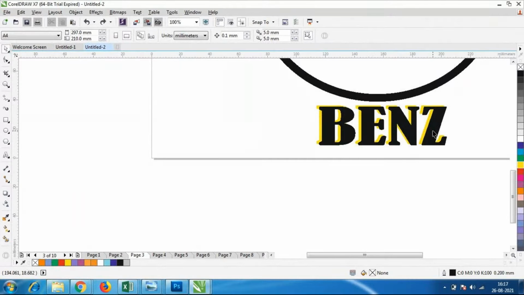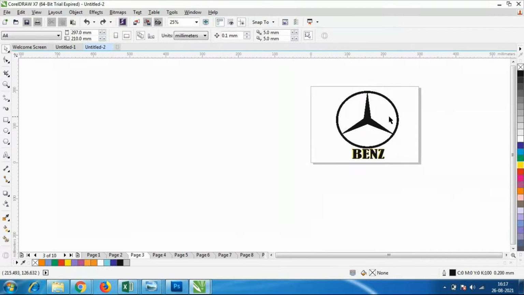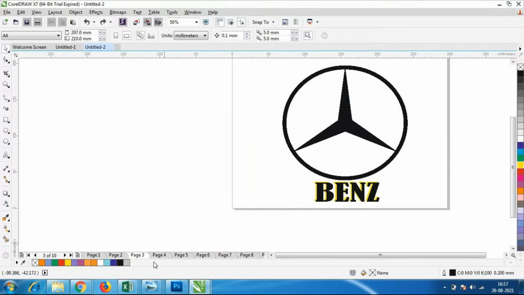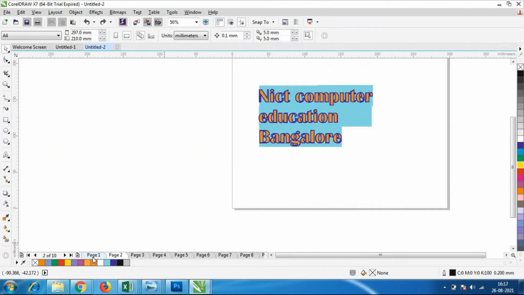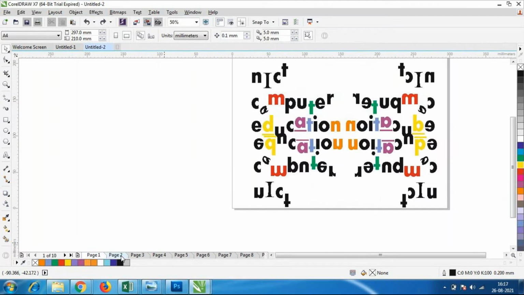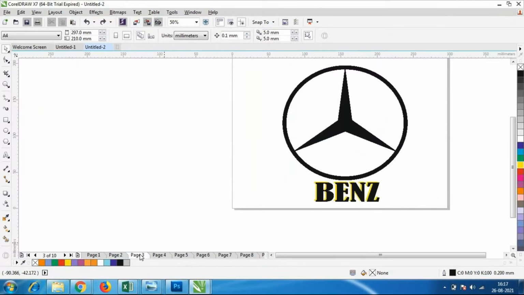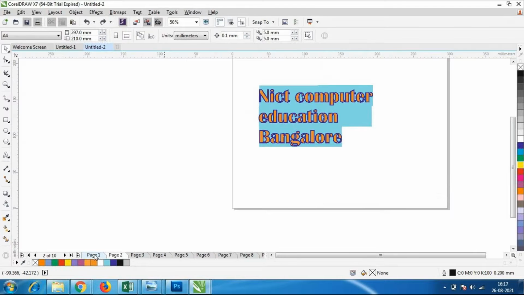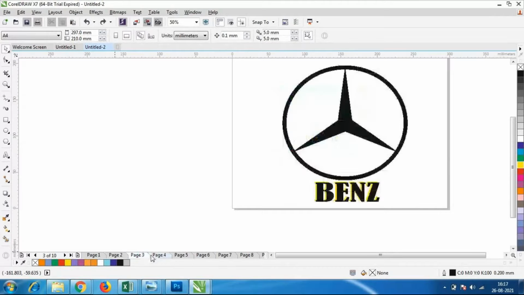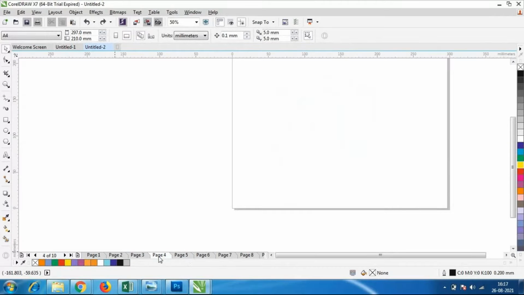Okay. Next, what kind of logo will we do? So what you people have to do, you have to keep whatever things you are doing in a different page. Page one, page two. Suppose 4, 5 logos you people are doing, so you have to keep all the logos on different pages.